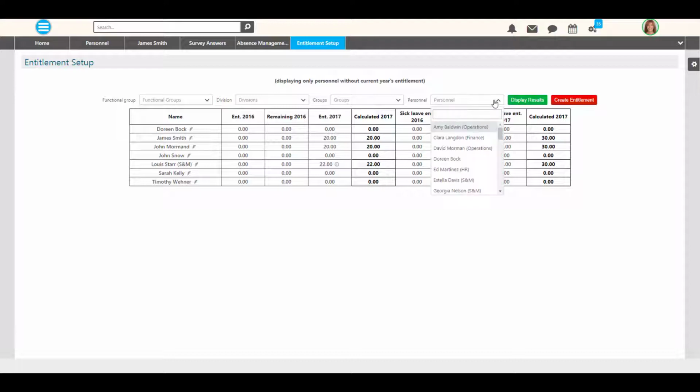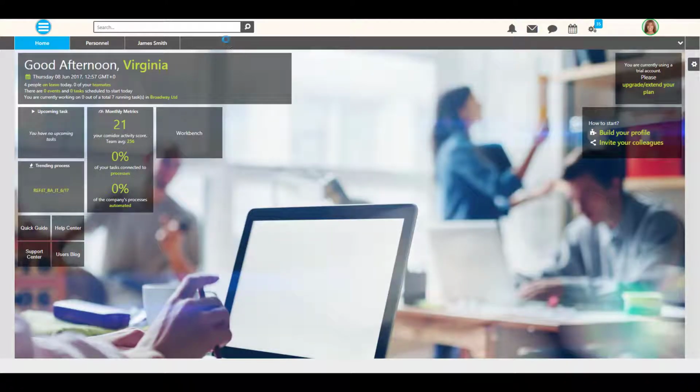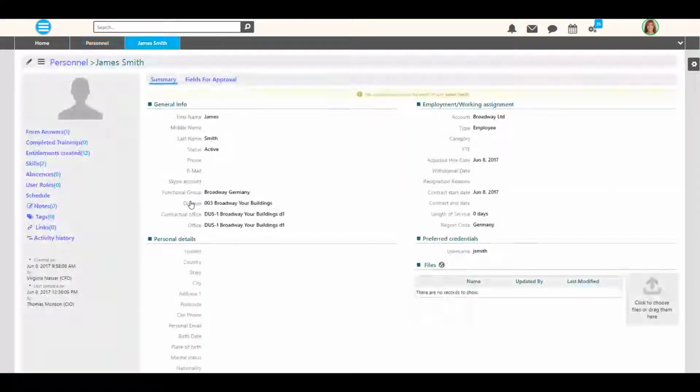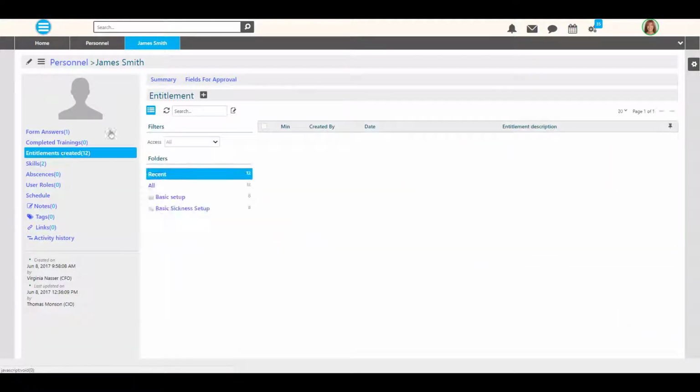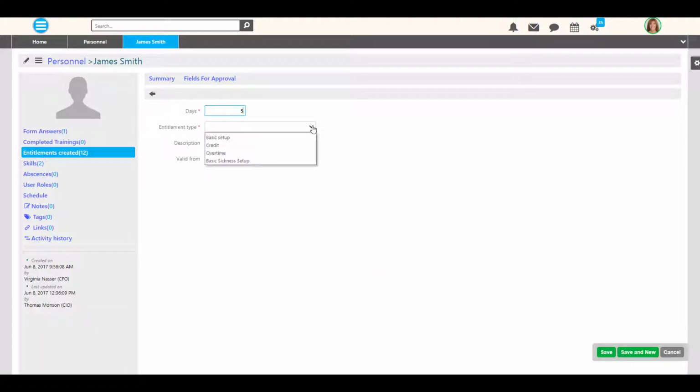But first you can click directly on Display Results button to see all the results. We are searching for James Smith. In order to set up his entitlement, click on Create Entitlement. You are ready. Now back to James Smith profile. If you want to create a new entitlement, you can always add extra entitlement via plus button.